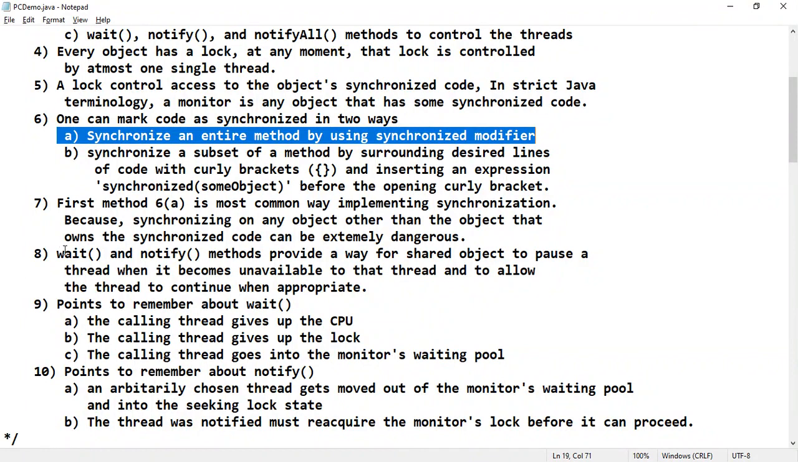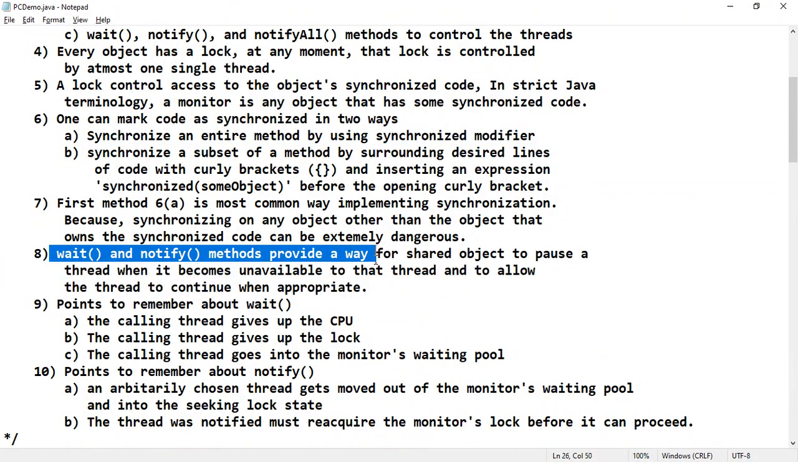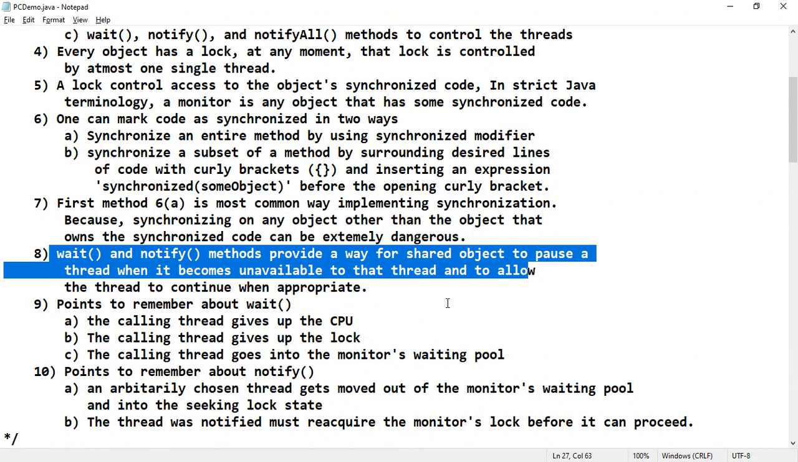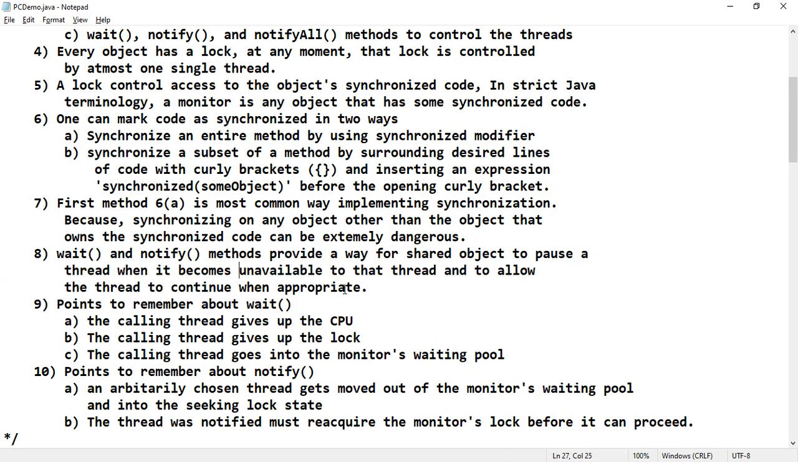Next, wait and notify are the methods that provide a way for sharing a shared object to pause a thread when it becomes unavailable to the thread, and to allow the thread to continue when appropriate. So wait means it will go to the waiting state to acquire the lock on the shared resource. When the lock is released by the thread which is executing the monitor, it will notify the remaining threads who are waiting for that resource, or waiting for the particular monitor.